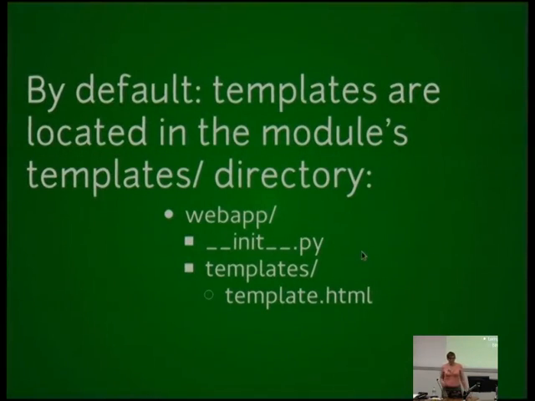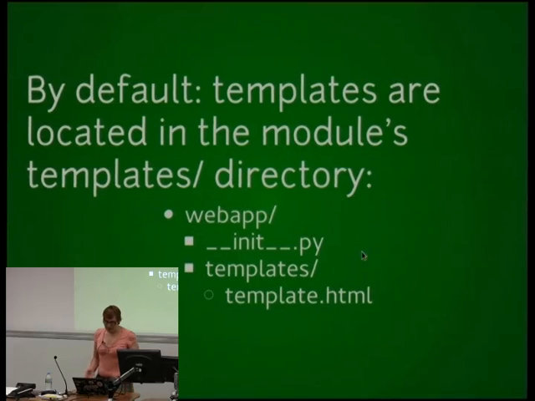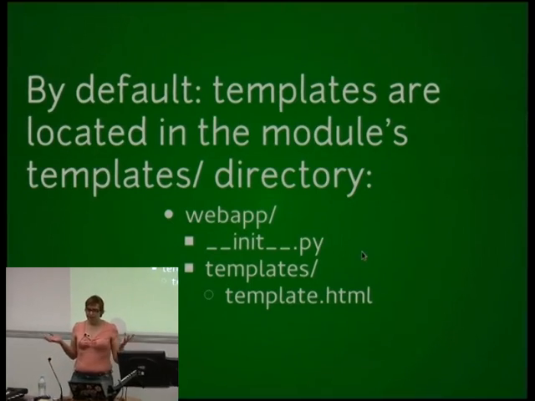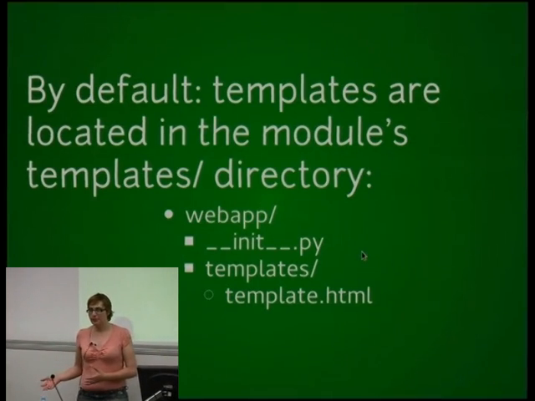So templates. Templates in Flask use Jinja2. If you don't want to use Jinja2, you could use something else, but the render template helper uses Jinja2 by default. Like I said, you can replace it, but Jinja2 is pretty good. By default, it looks for them in the templates directory of your package directory. Again, you can change this, but that's pretty useful.